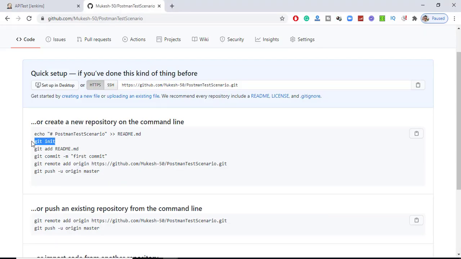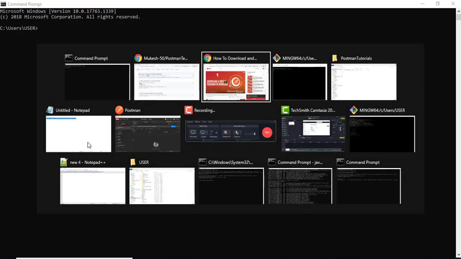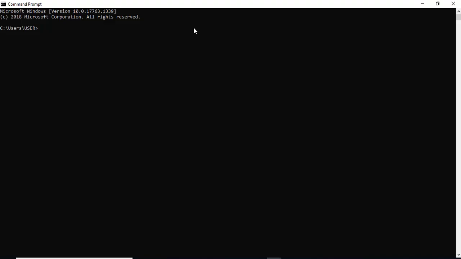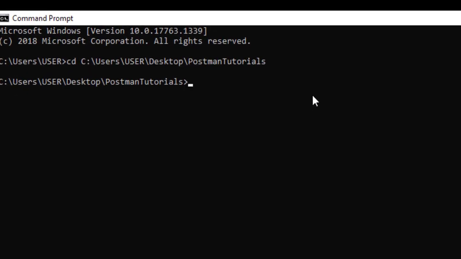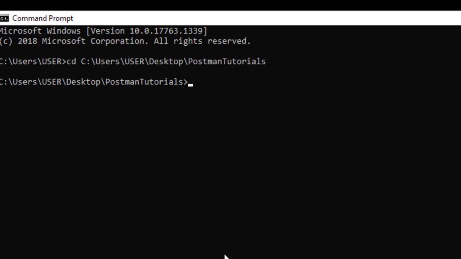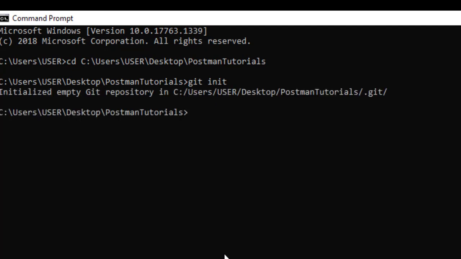First thing that we need is to initialize the Git repository. First of all we need to go to the particular directory where our collection is present, so I will say cd, and now we are at this directory. Let me run the first command, which is git init. Git init means initialize. The moment you say git init, it will create an empty Git repository in this directory.